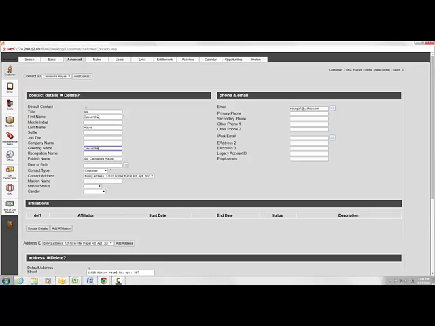So, for instance, if this were my husband's account, Scott Helm, it would be Mr. Scott Helm. But down here we would have Scott and Claire, and published name would be Mr. and Mrs. Scott Helm, just to keep things neat on the envelopes.